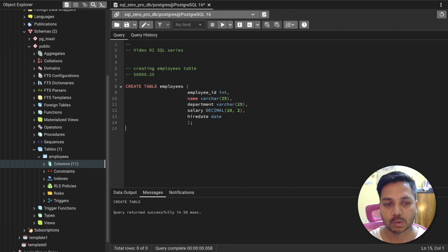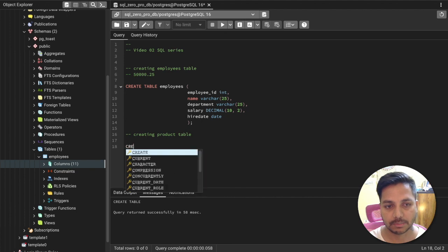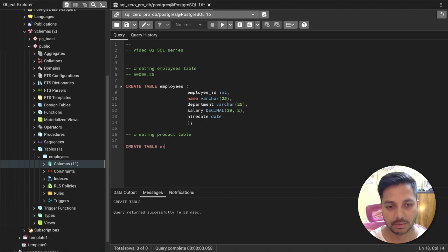So let's go ahead and create some other tables as well. I have already created that syntax, so I'll just copy paste the syntax. Give me a second. Let's say I want to create a second table by the name products. I'm giving a comment, creating product table. Now I'll give the same syntax, create table, and the table name is products.